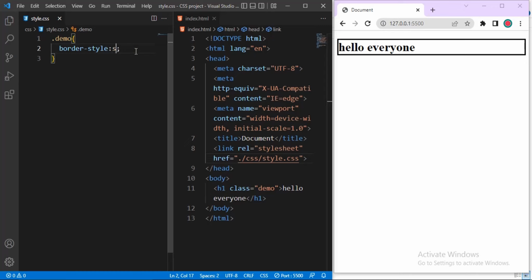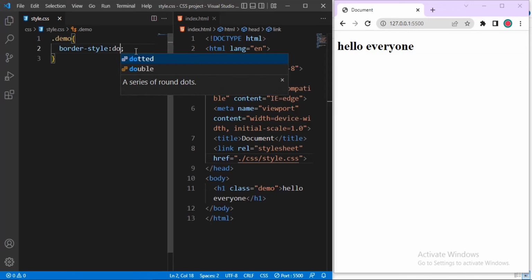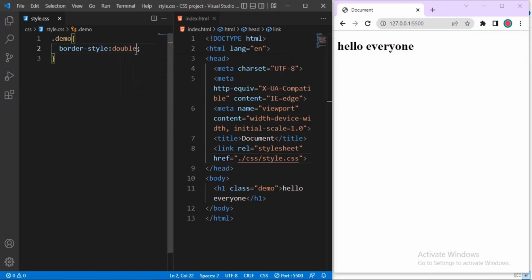Then the next one is double. Let's see what that one is. It is a double lining for the border. Okay, and the next one is groove. You can see how this one looks like a fading color. Looks like fading. Okay, the next one is ridge. So you see how this one looks. Then the next one is inset.